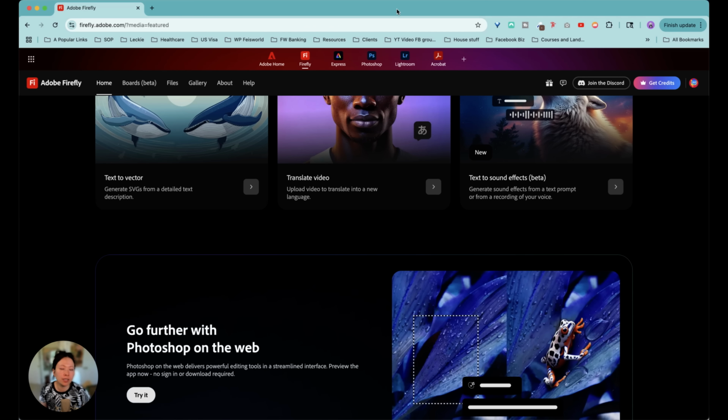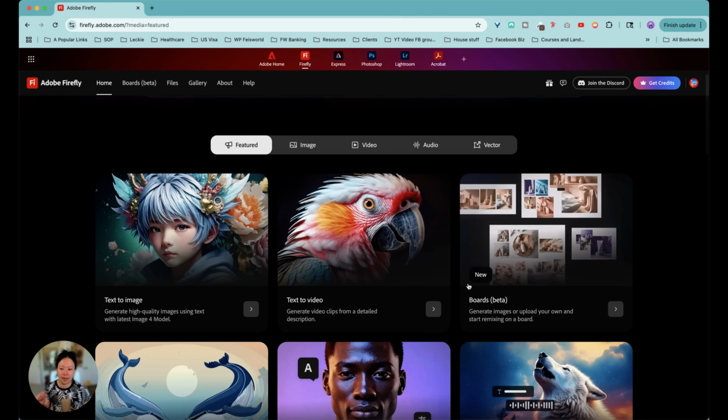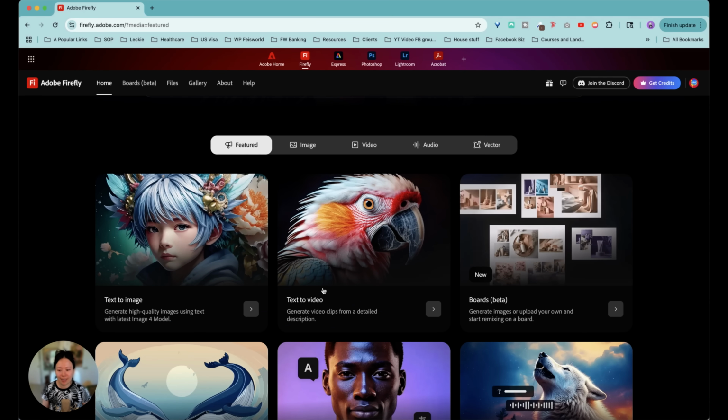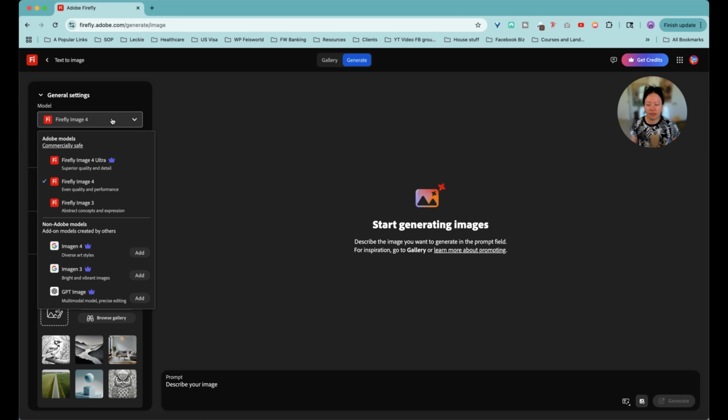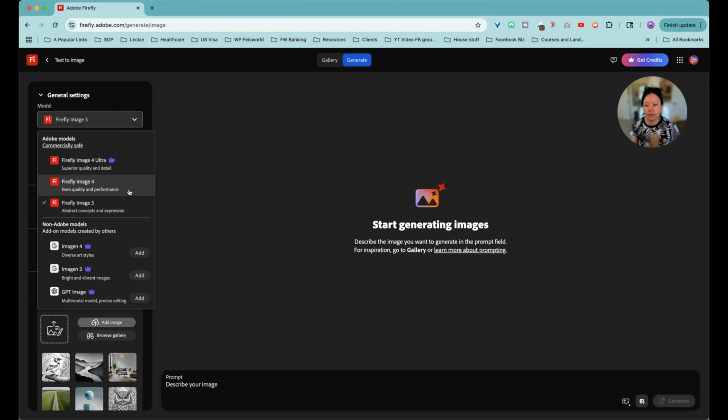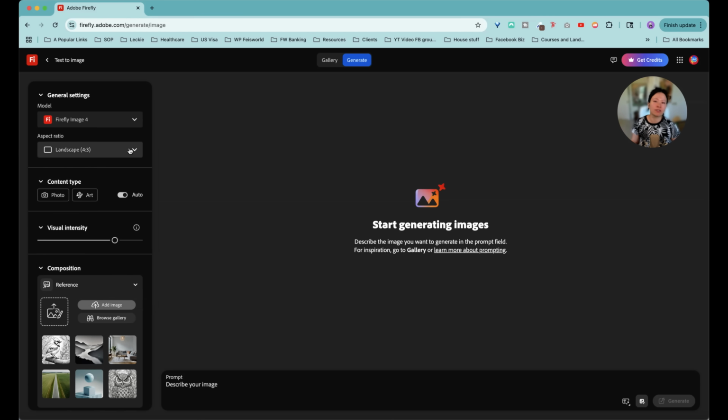So the main features I'll be covering today are text to image, image to video, and then generate sound effects. Let's take a look at them one at a time. First is text to image. You have different models you can play with, not just Adobe Firefly, but these other ones as well. The difference of the Firefly models include the 4 Ultra and 3, some of these earlier versions. For now, I'm going to stick with Firefly Image 4.